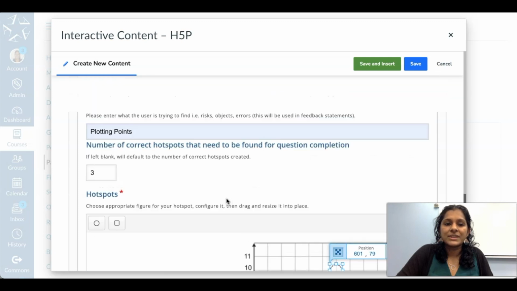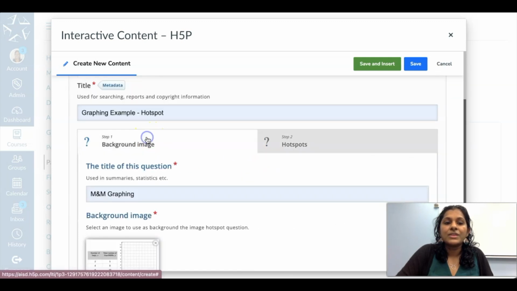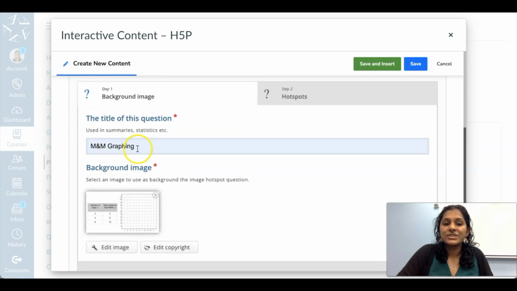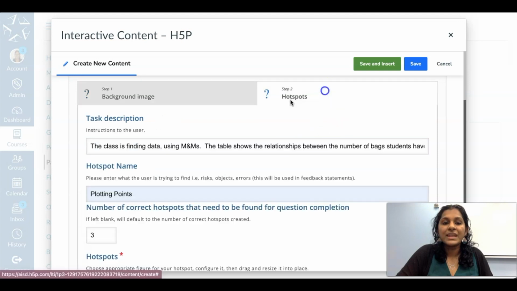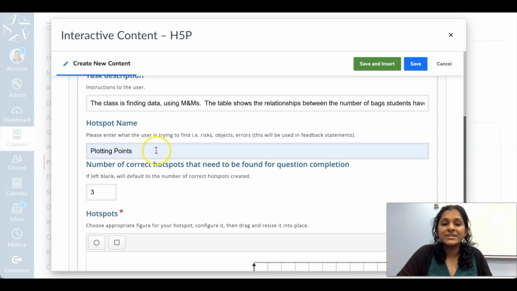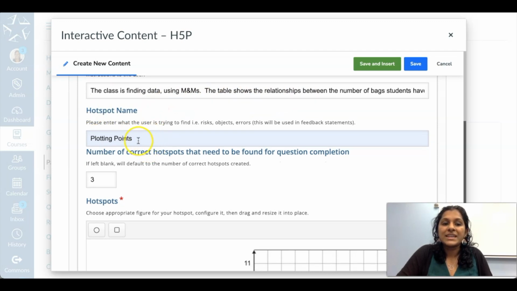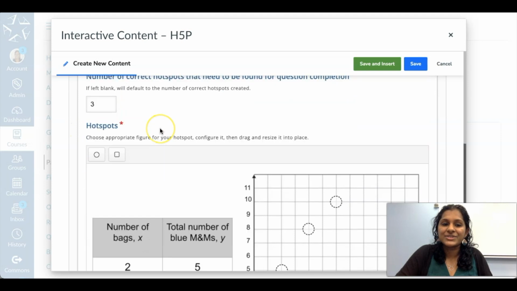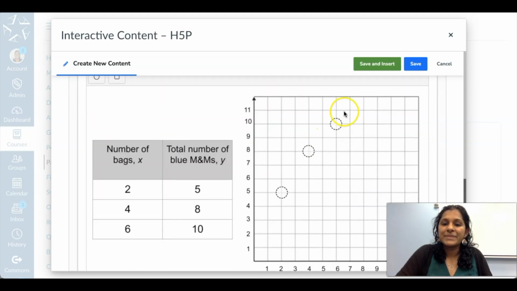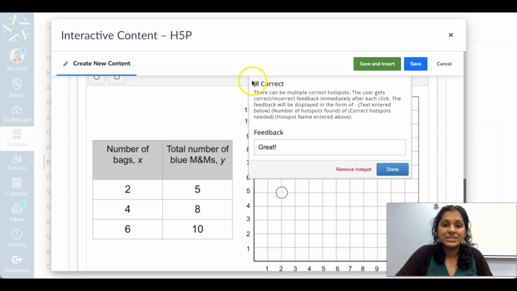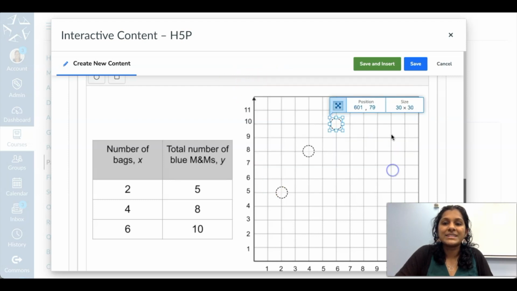So I'm all set. So again, just to review, the first thing you do is you title the H5P, then you title the question, then you add a background image. Then we go to step 2, which is hotspots. We type in the question, give the hotspot itself a name, tell how many correct answers there are, and then draw in my hotspots. And if for any reason I'm not sure if I checked off correct or if I want to adjust the feedback, I can click on it again and it'll give me an option to edit. Here I can double check that it says exactly what I wanted to say.